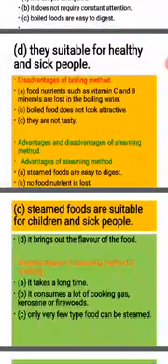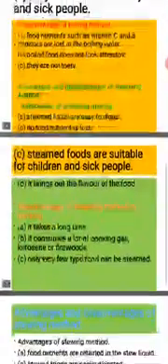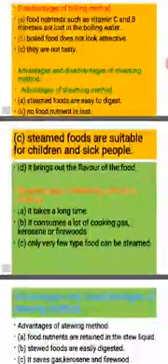What about the disadvantages of boiling method? The food nutrients are lost. That's fine.